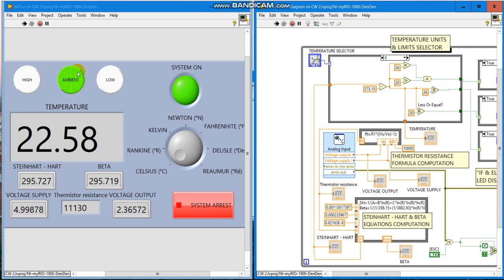It displays the ambient LED on, because I set the limits so that anything above 26 degrees will become high temperature. Anything below 20 degrees will be classed as cold, and of course everything in between will be classed as ambient. I did that just to facilitate and speed up the process of heating up and cooling down the thermistor.